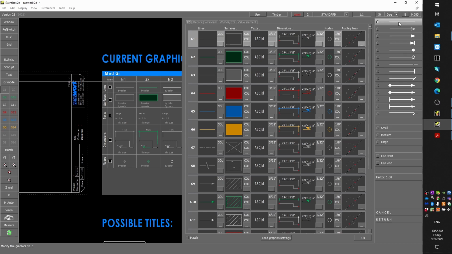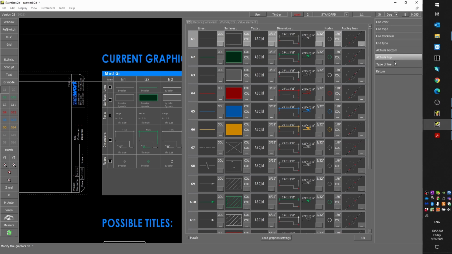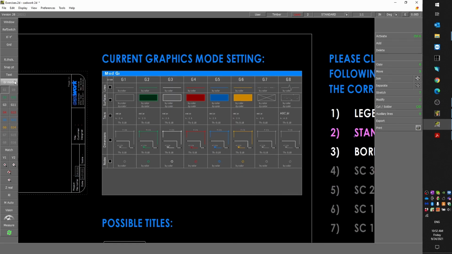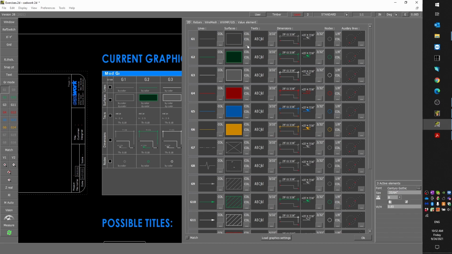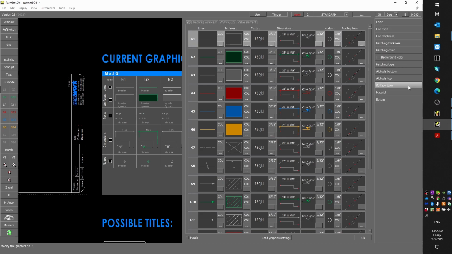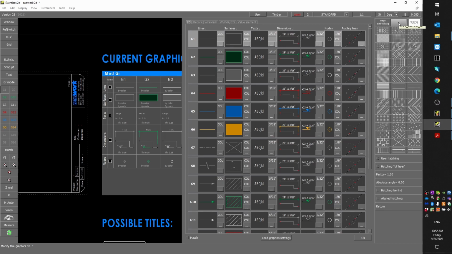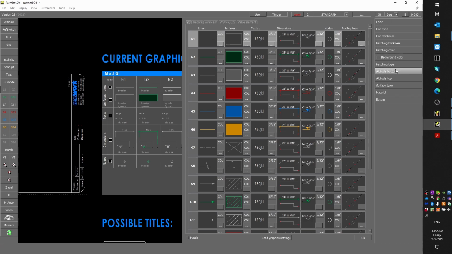You can also add what we call end types to these lines, so different patterns on the line end, different sizes, and so on. So that's for lines. Then same thing for surfaces. You click on the three dots, and something important for surfaces is the ability to add hatchings. Again, I don't want to go too much into details.